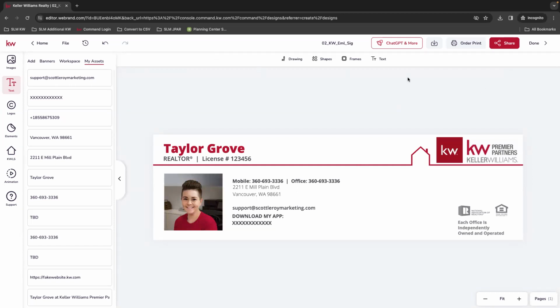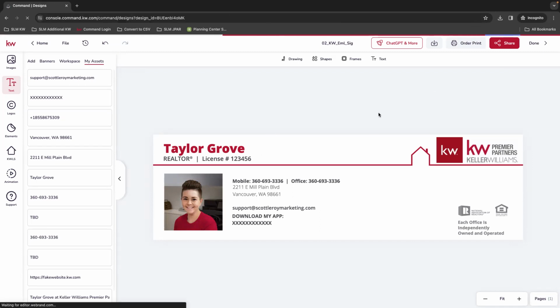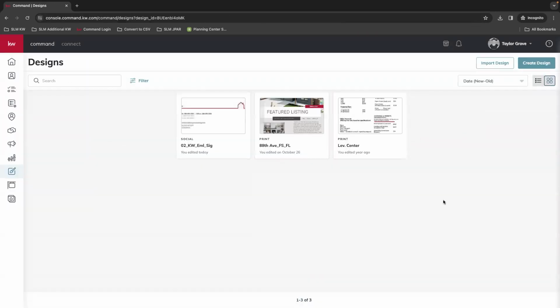All right. So now that we're done with this design, I'm going to hit done, and that's going to take us back to our main dashboard in designs, where our new design is on our dashboard right here. But now we're going to go in and create a social post design. And I'll show you guys how to add that to a campaign as well.